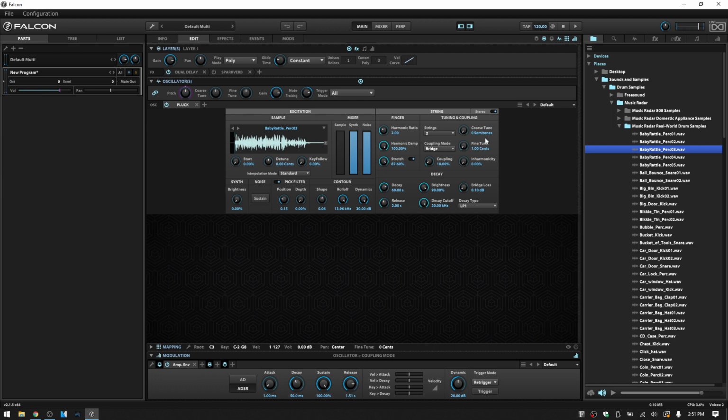So we have coarse and fine tuning to tune that second string that was added relative to our initial. So as I increase, I'm playing the same pad on my controller, but you can hear how that second string is being increased in semitones. So then we have fine tuning, which is going to be in cents. You can adjust up to 20.